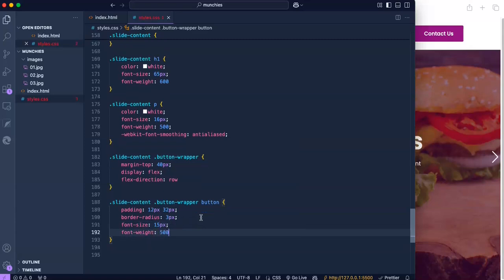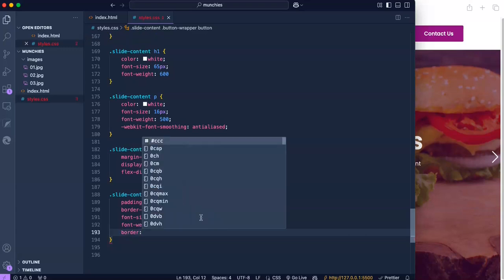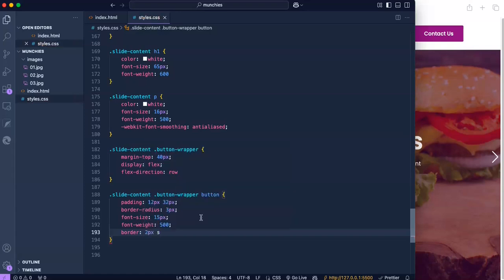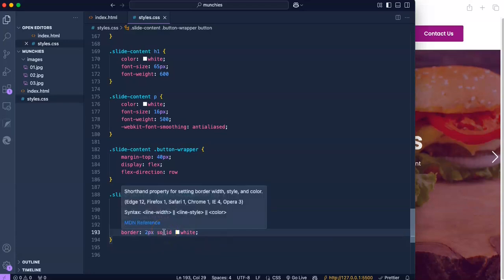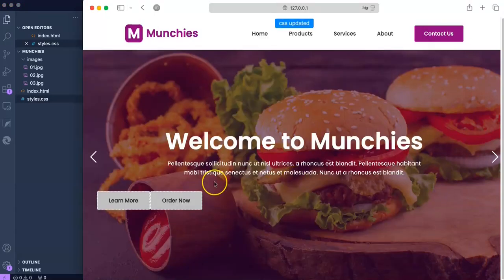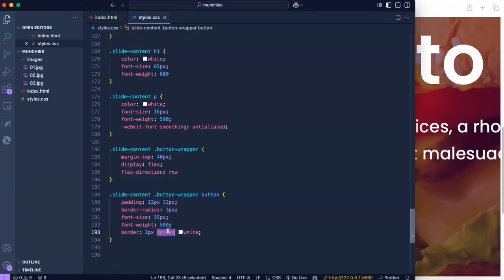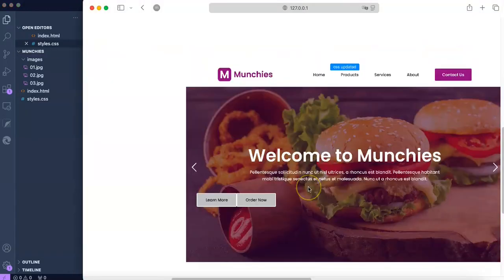the same font thickness of 500, and then we also want each of them to have a white border, and we want it to be a little thick, so we'll set it at 2 pixels. We want the border to be solid, because if we set it to another value, for example dotted, then our buttons would look dotted and sliced up, but we want it to be solid and straight, so we're going to set it to a solid value.